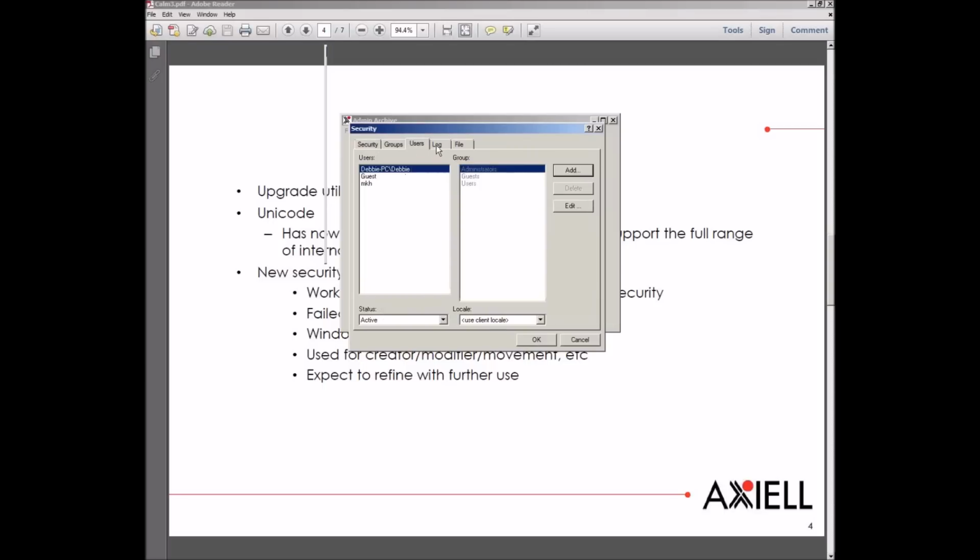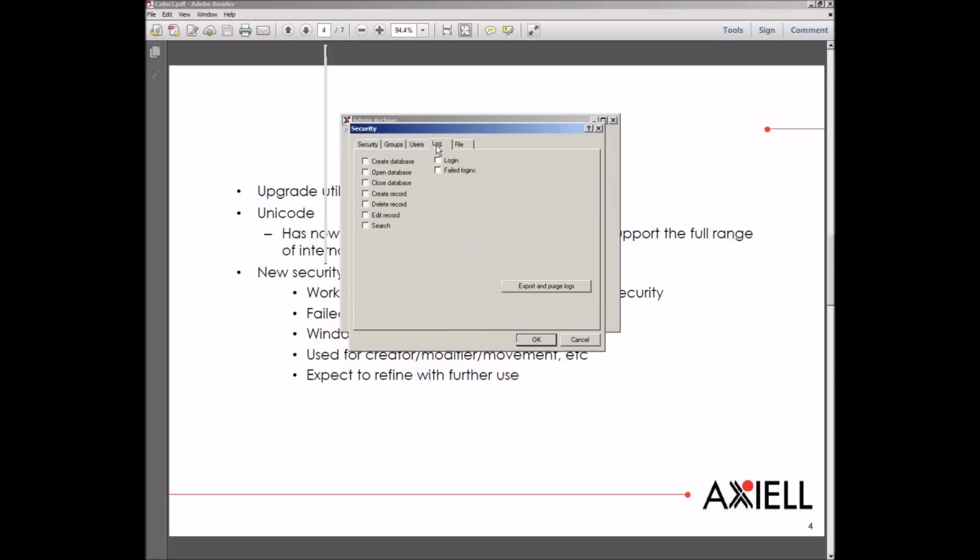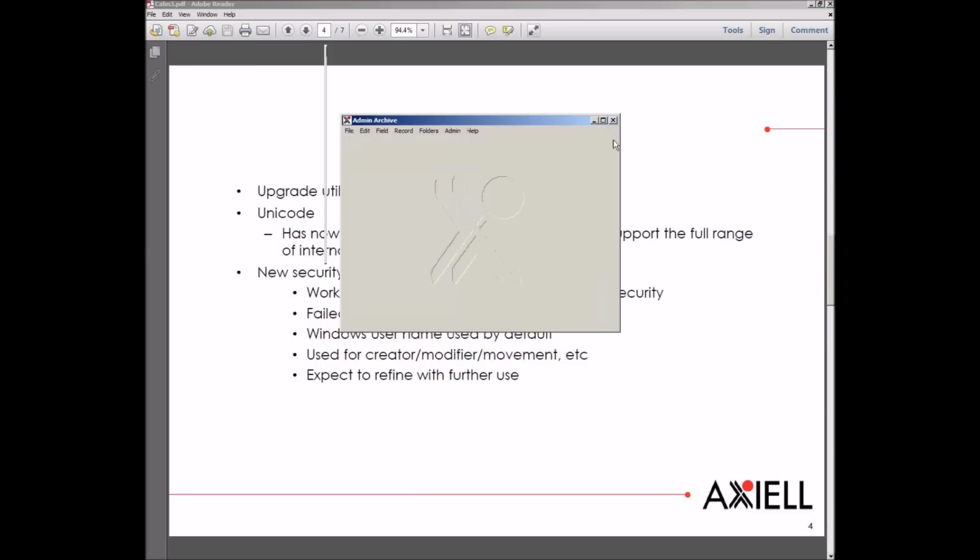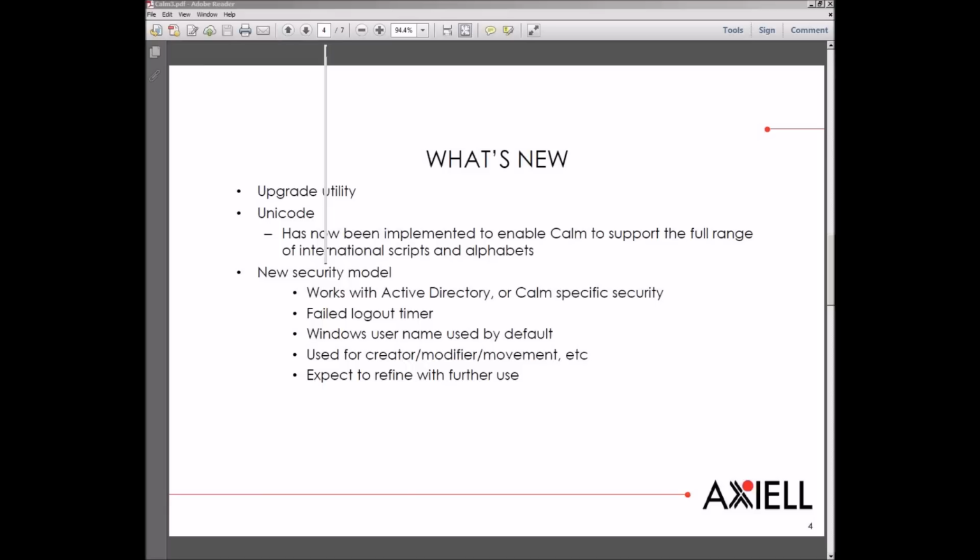Okay. Again, you can choose events you want to log in a separate log file. And again, you can decide, for example, to log all failed login occurrences to see what's happening with the system. So essentially, we now have a more sophisticated way of managing security within Calm that also authenticates against your Active Directory settings. So if I just close this down and do a couple of things now.